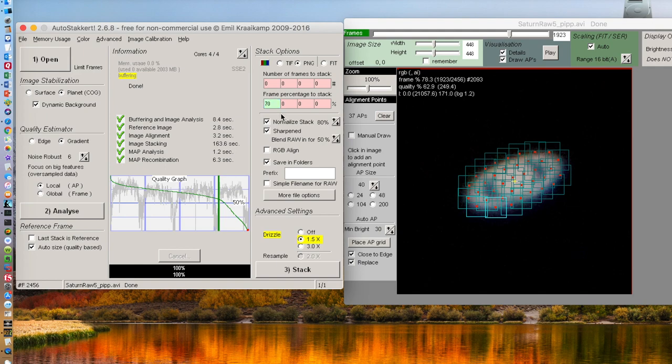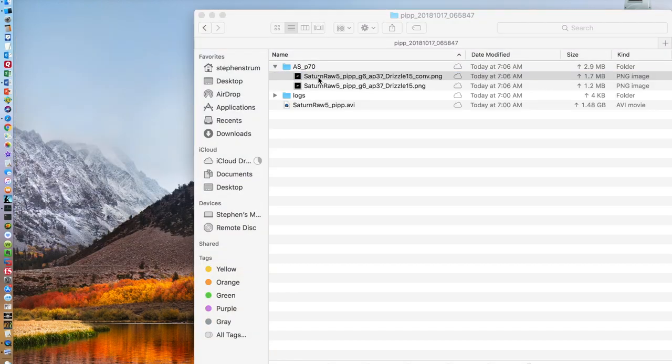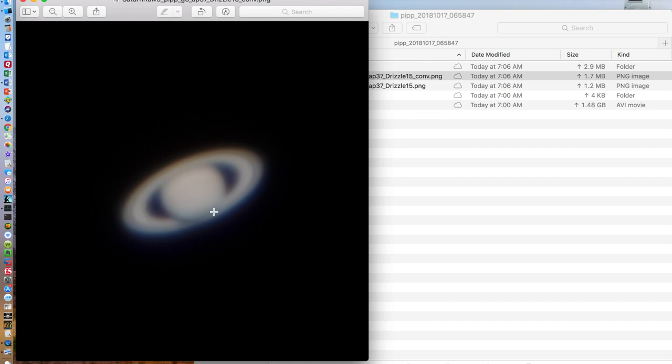And this is what the image was coming out of AutoStakkert. So you can see it's a much smoother picture here. You can see the Cassini division quite easily, and it's still pretty fuzzy because there's a lot of stacked images that are maybe not exactly perfectly aligned. There was a lot of noise in the data that was smeared out, but you can see it's a much better image than what it was coming in.